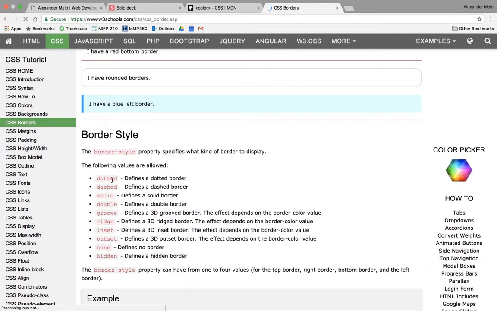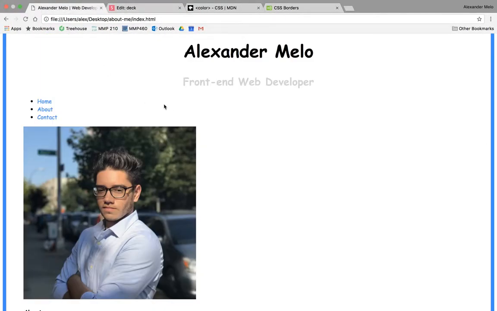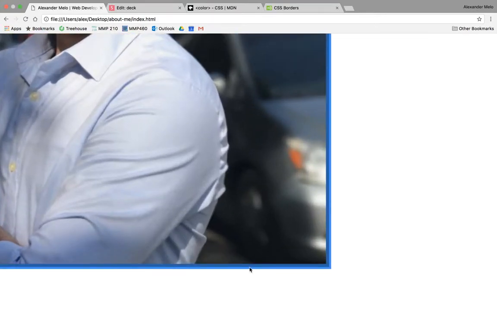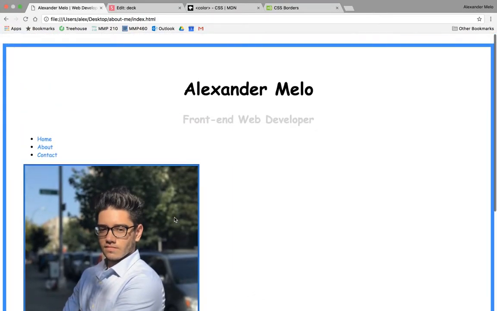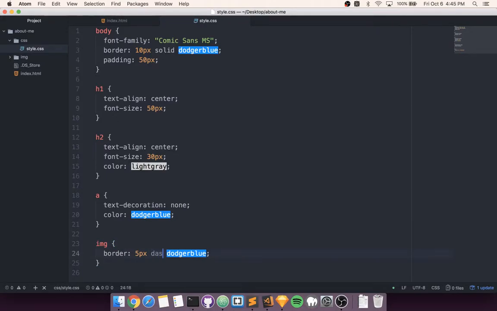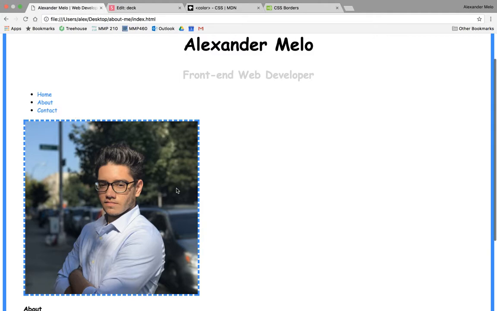We'll get a list like dotted, dashed, solid, double, groove, ridge, inset, outset. You can play around with any of these values. So let's try groove, and then set a color to it as Dodger blue. Go back to my web page. Notice how I have this 90s looking border on my picture here, but I'm going to change that to dashed. Now I have this dashed looking border.